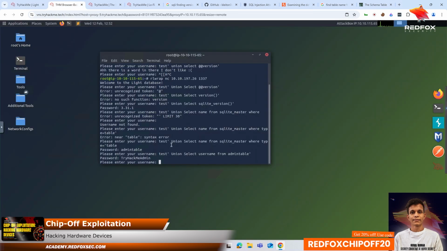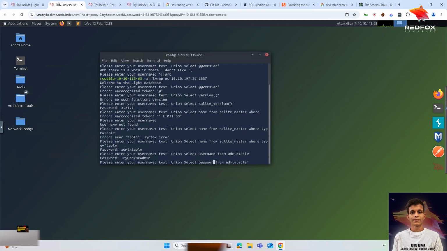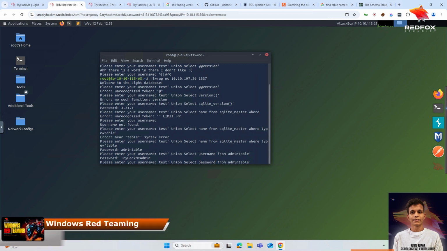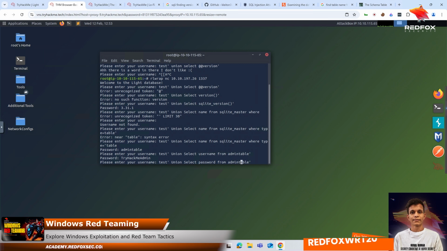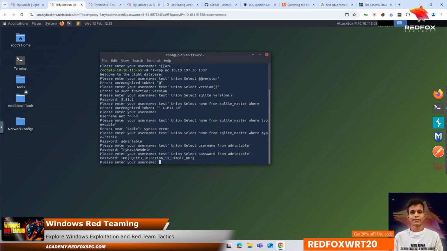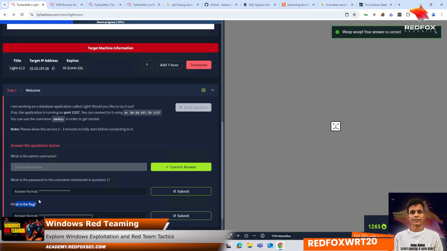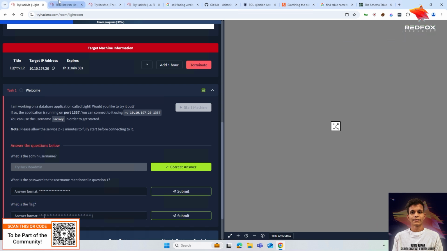Next task is to find the password for the username. So we will use the same query, just replace it with password. Select password from admin table and press enter. Okay, so it returned the flag. We were not expecting this, but it returns the flag for question 3.